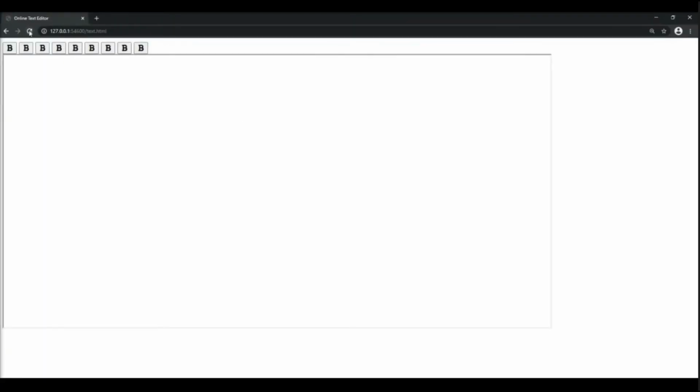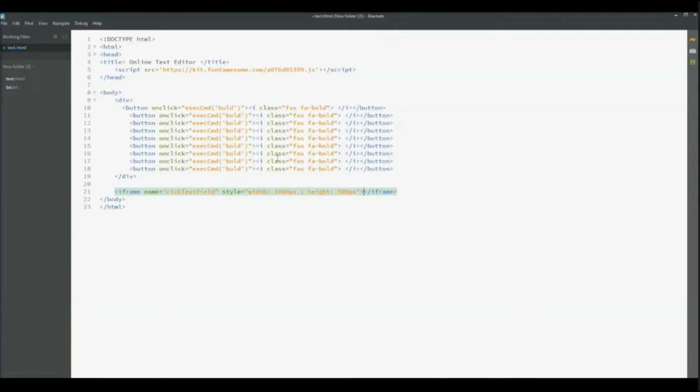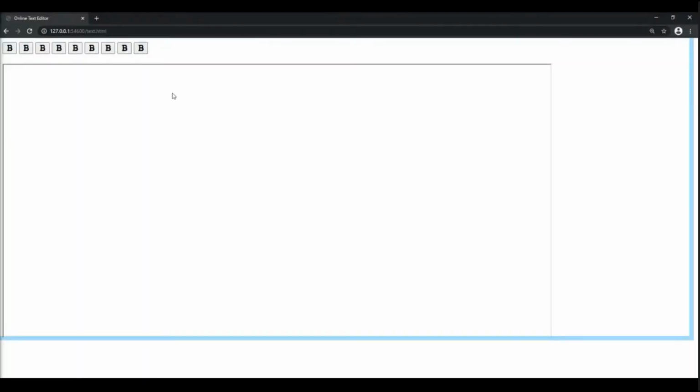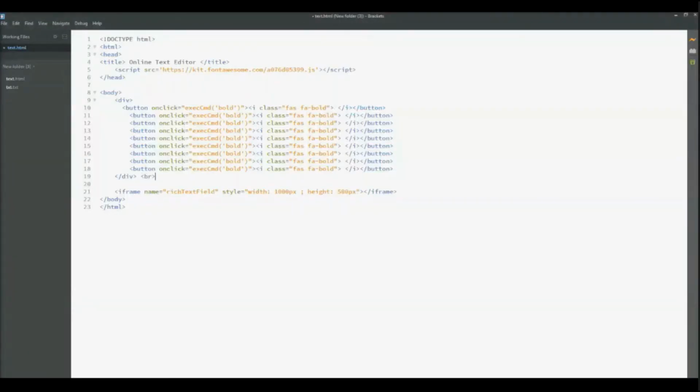Okay, now you can see that the frame has loaded below this division which contains the buttons. So let's create a gap between them using the BR line break. We don't need to close the BR tag. About HTML and JavaScript, we will have detailed explanations in later videos.